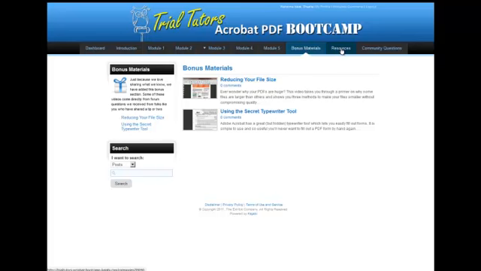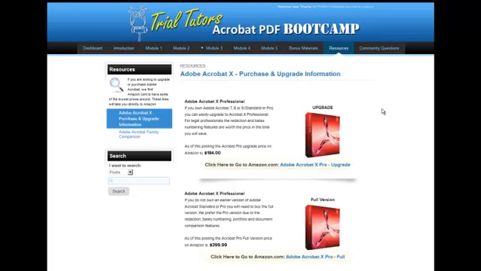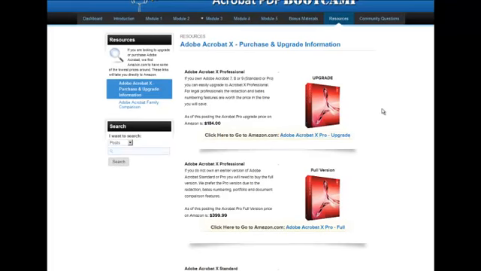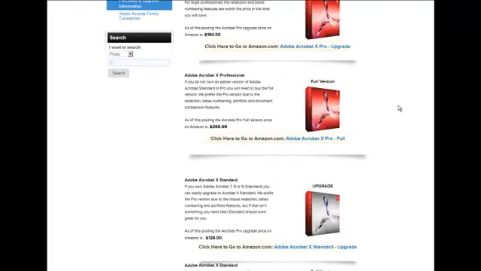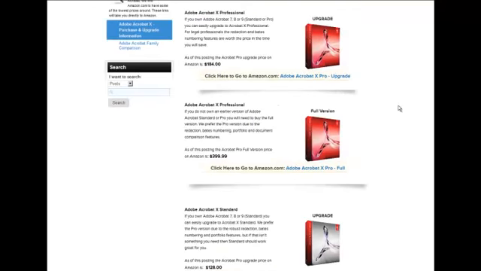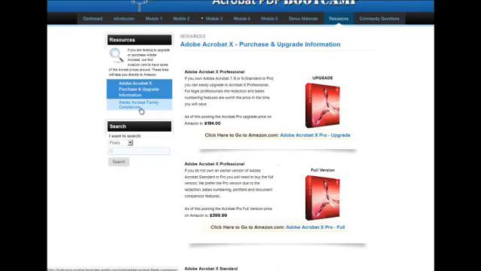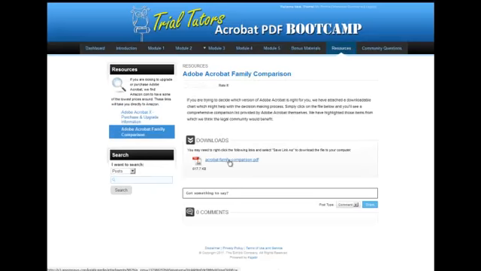In the resources section, we just wanted to have a handy place for you to go to learn about upgrading in case you are using Reader now and you want to upgrade. We've just put the information about Acrobat Professional and Standard in here, both the upgrades and the full license version, and just given you a link over to Amazon. Amazon seems to have some of the best prices that we've found, so we just wanted to make it easy for you if that was a need of yours. And then also, there's an Acrobat family comparison chart here that lists all the functions and functionality between the two.